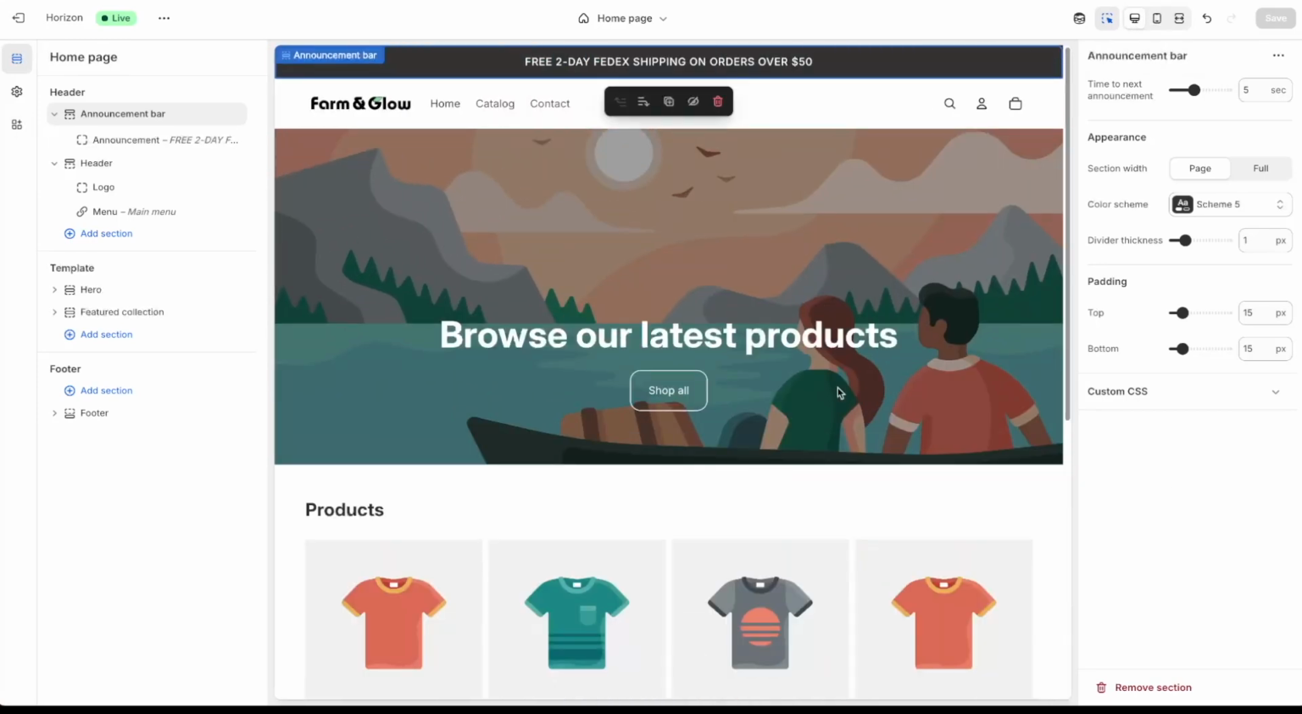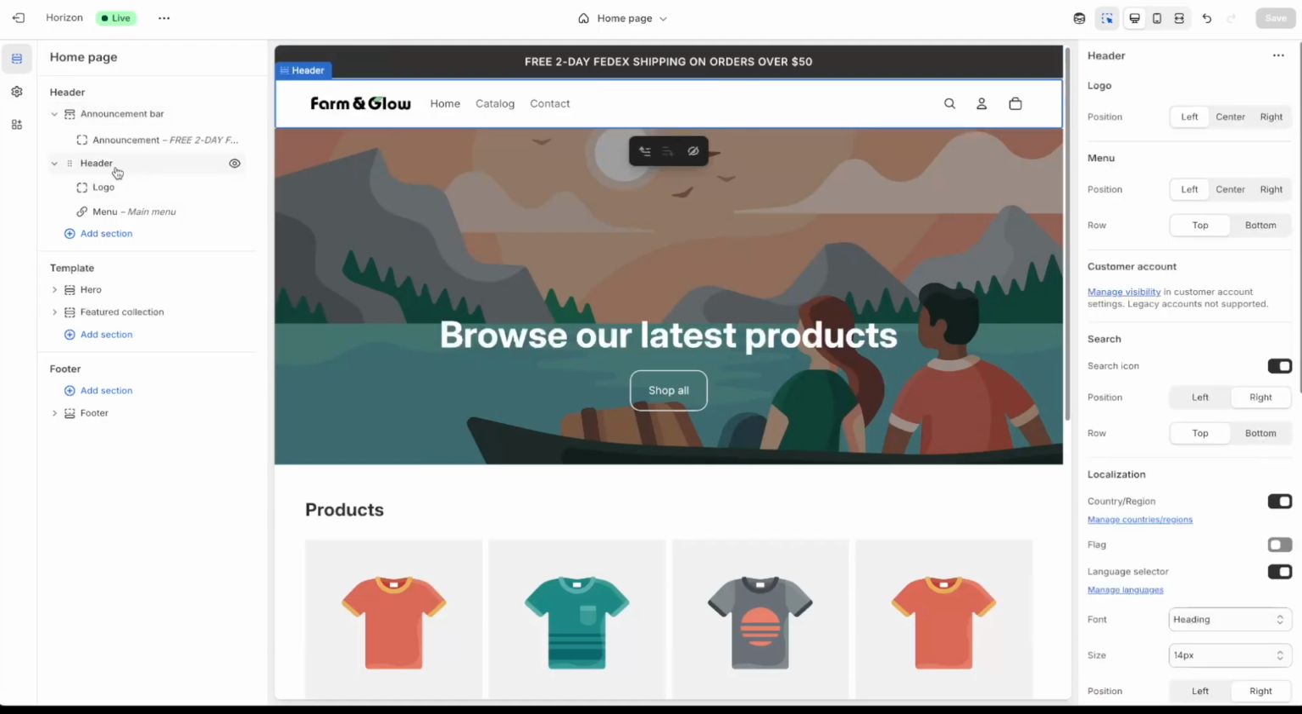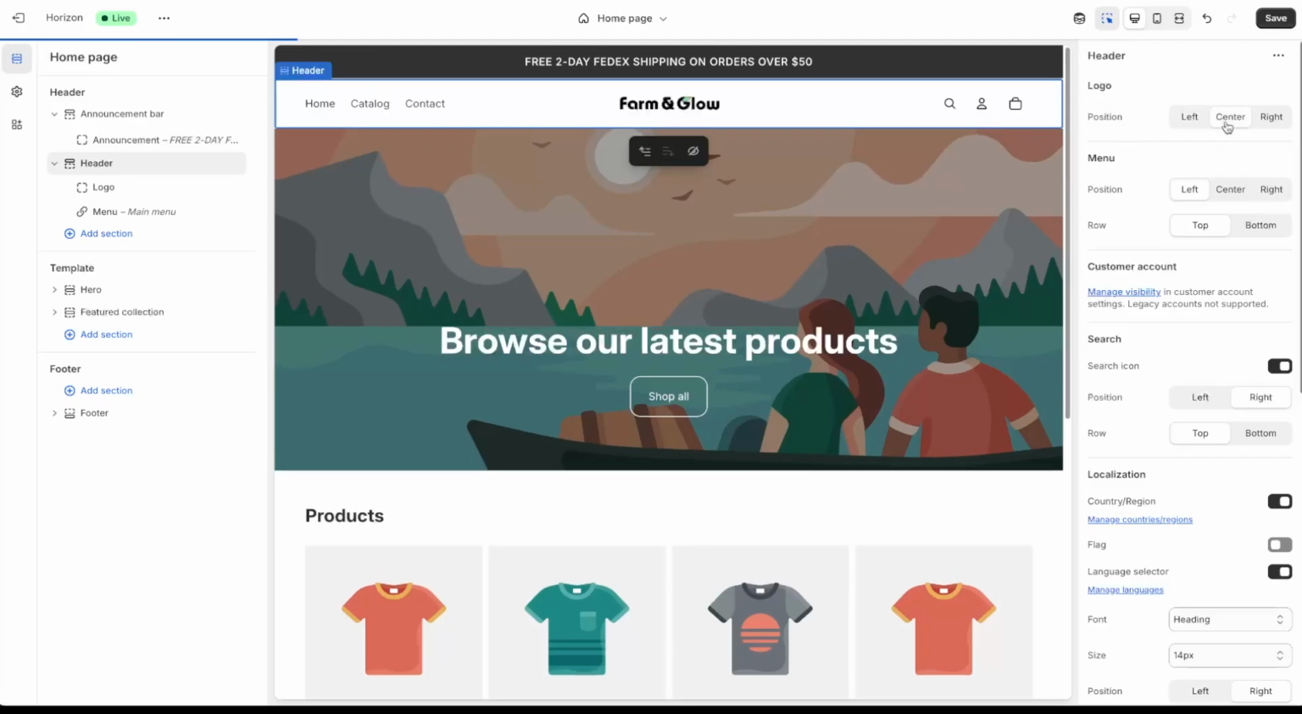So next, let's come to header. And if you want to, let's say, move the logo to the middle, you can just come to logo, and under position, you can just click on center. And then you'll see the logo will be moved to the center. I think that looks a little bit better, so we'll do that. And let's click on save.